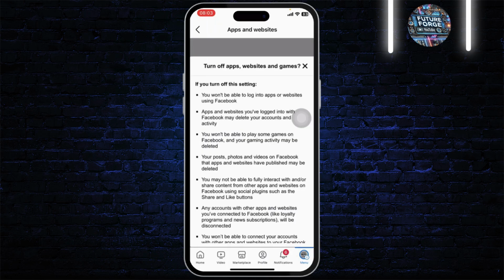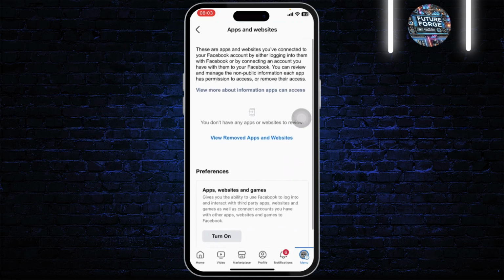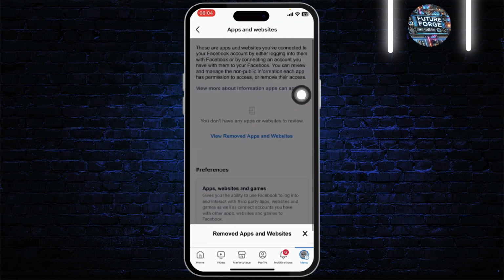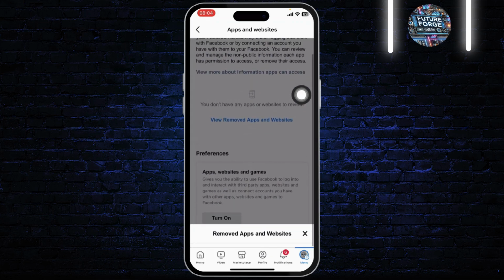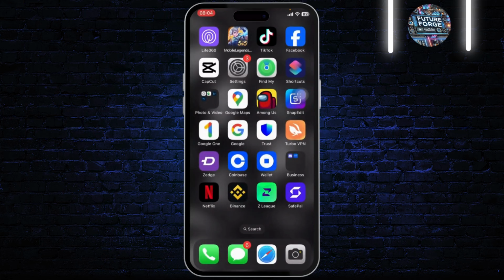Now make sure that this is turned on. Now let us turn this off for a while, and if you want to turn it on you will see view removed apps and websites. You will simply need to head over there and turn it on again. So simply turn it on and there you go, it's been turned on. After you do that, your problem should get fixed. Try to log into your PUBG after a while and then you will be good to go.